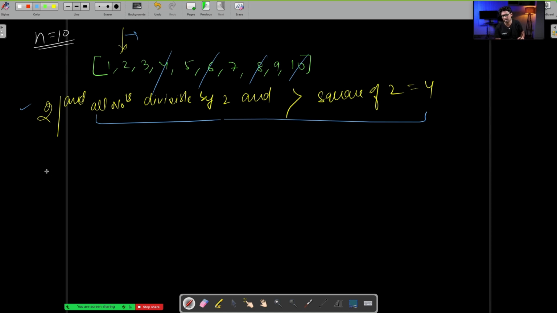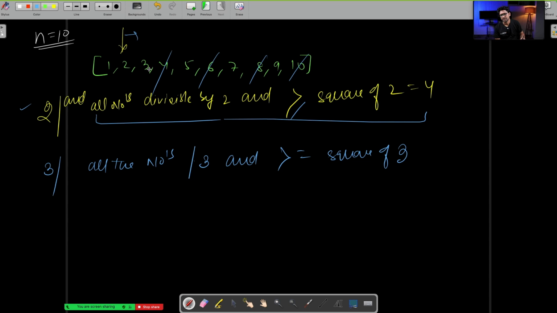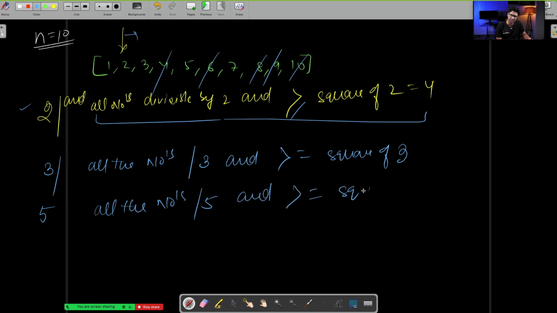So the first number which is not cut is 3. So I go and say that all the numbers which are divisible by 3 and greater than or equal to the square of 3, which is equal to 9. So I go and cut the 9. Then I try to find the next number which is uncut, which is 5. So all the numbers which are divisible by 5 and greater than or equal to the square of 5. Any number which is divisible by 5 and greater than 5 is not present, so I don't do anything.